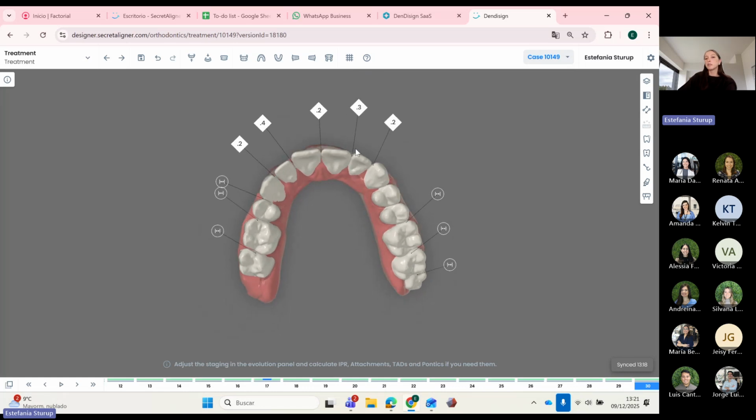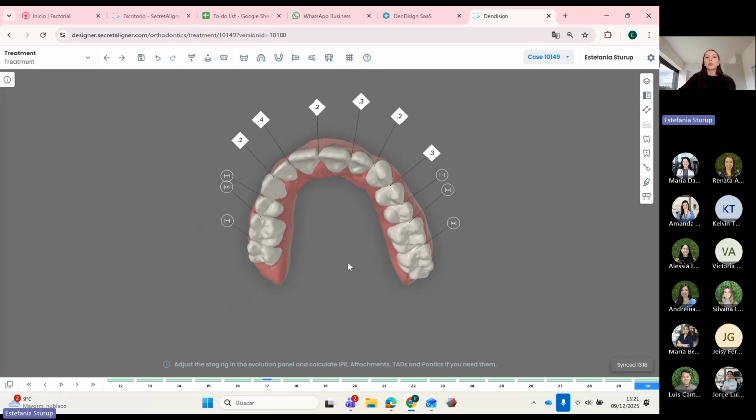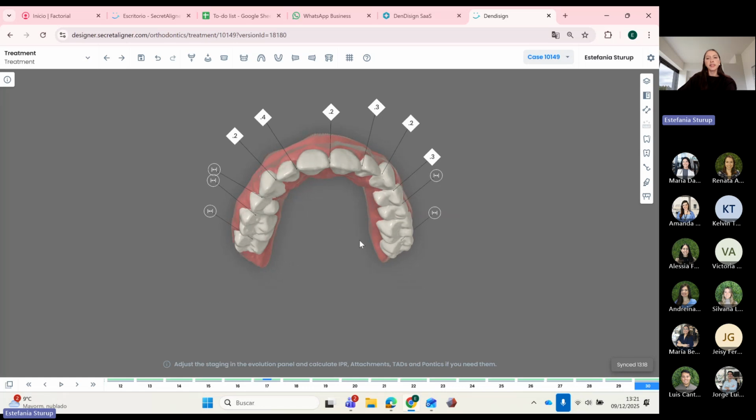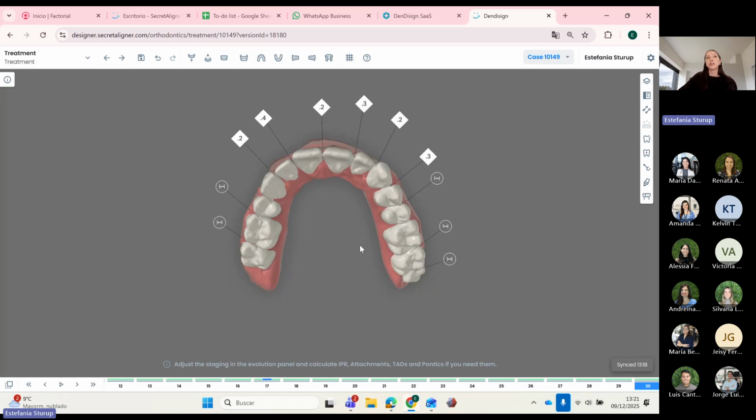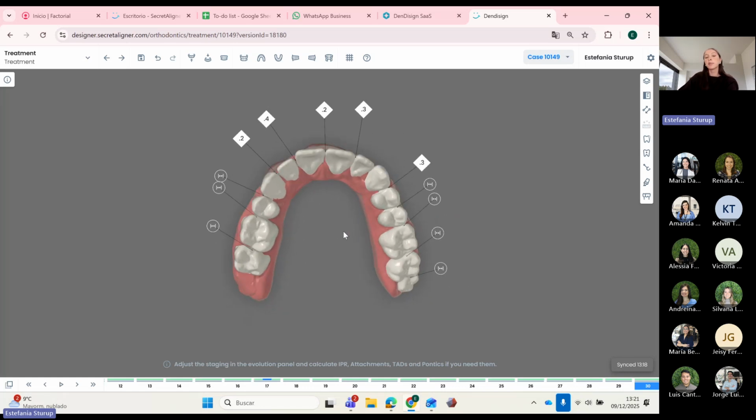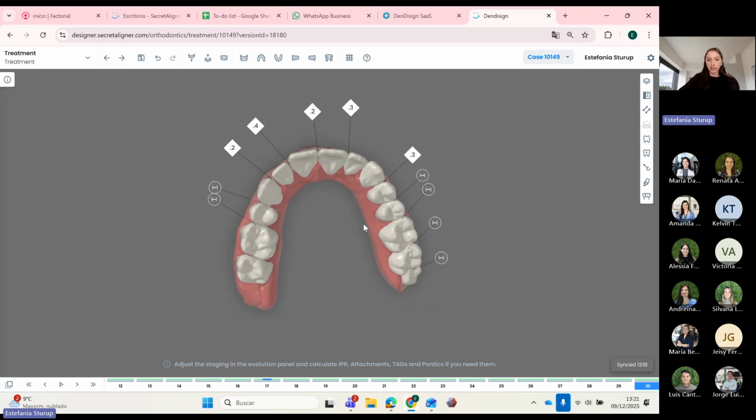We can put as many pontics as we want. We can put them in both arches. We can modify where we want them, the shape, how we want them, and so many other things.